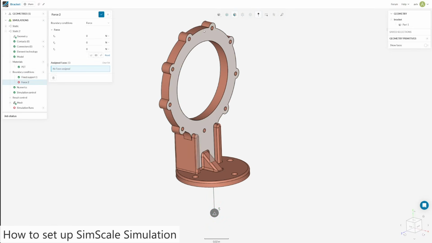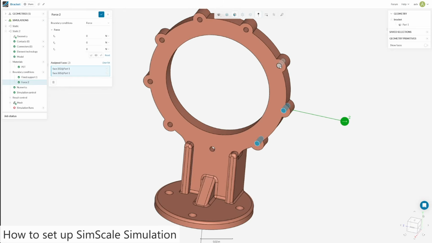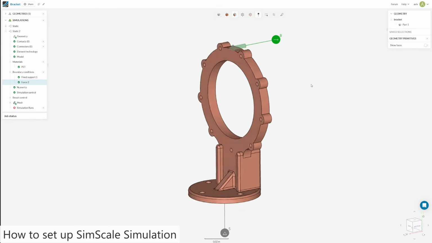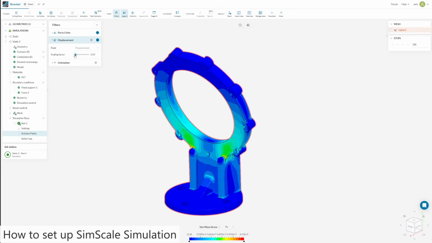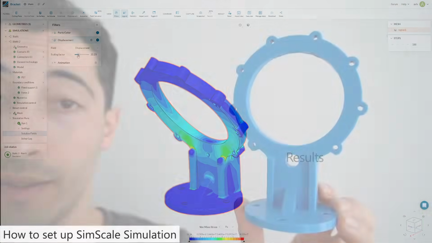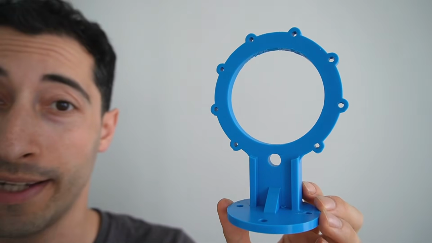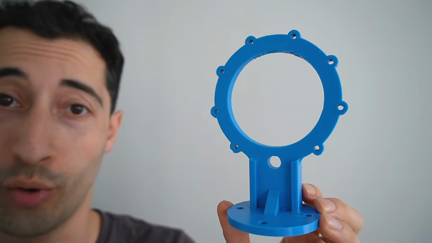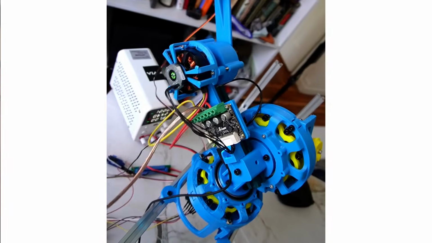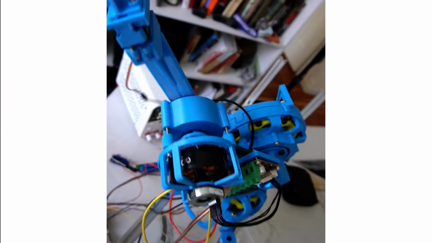I'm going to select where I want the force to come from, these faces, and you can see that the arrow is actually pointing in the direction that the force will be applied. And now we can see the fruits of our labor, the results of the simulation. Simulating the strength of this bracket is not going to tell us the whole story. What we really want to know is how it'll deal with vibration when it's actually in use.